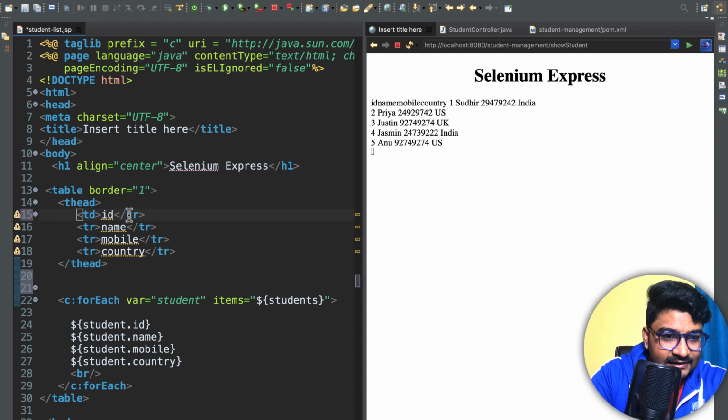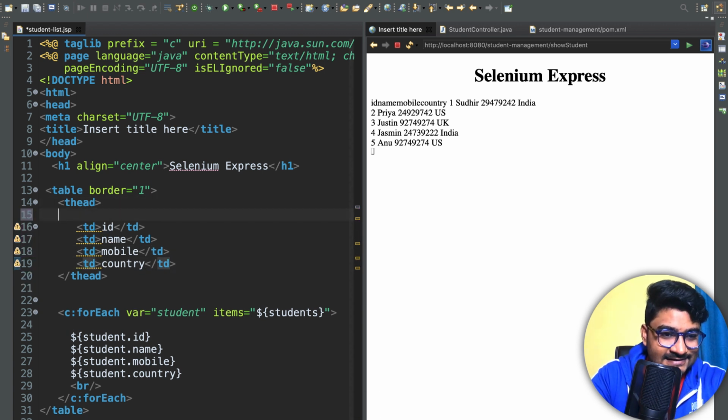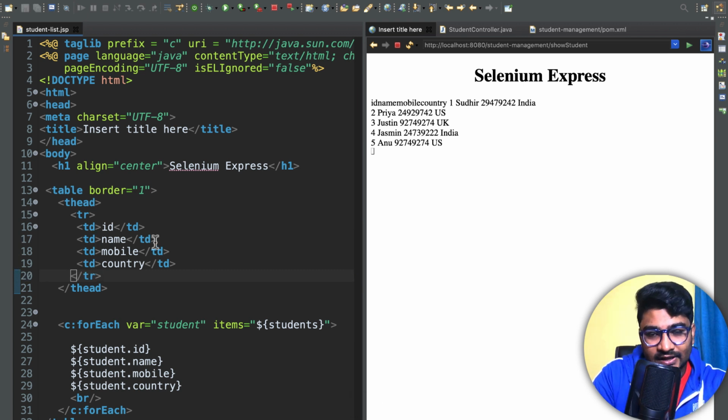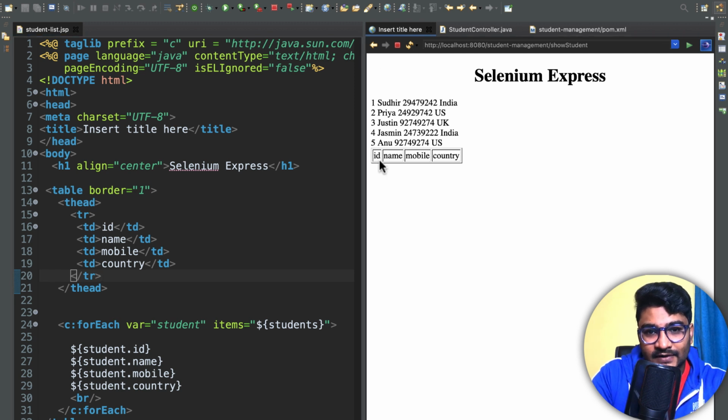Why? Can I write TD here? TD and end TD. Can I write TD and end TD just right here? Obviously, this is going to be inside a TR. I'm sorry, the TR basically stands for the row. Inside the row we will have columns. Yeah, I'm sorry. Now the error should go away. Oh, okay, sorry. Perfect. So right now I'm getting ID, name, mobile, and country.